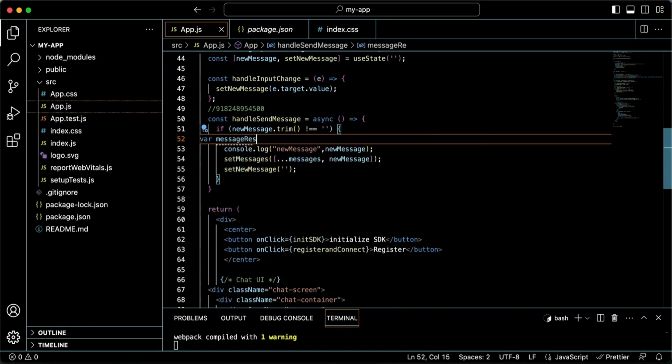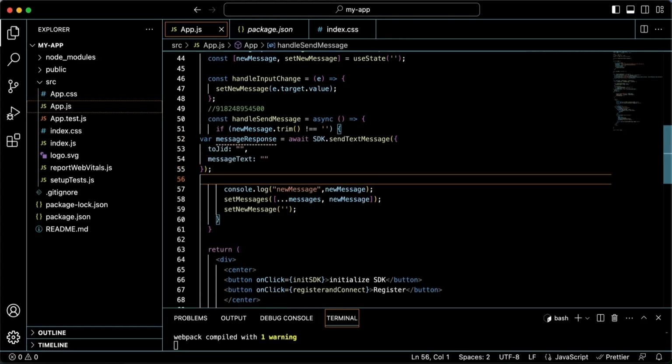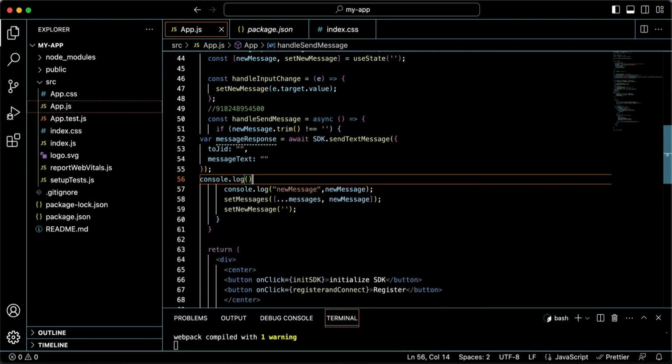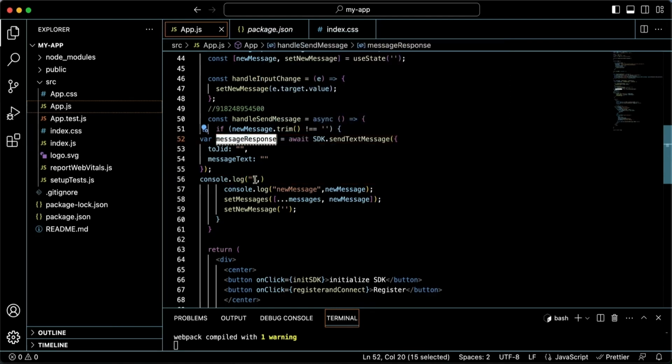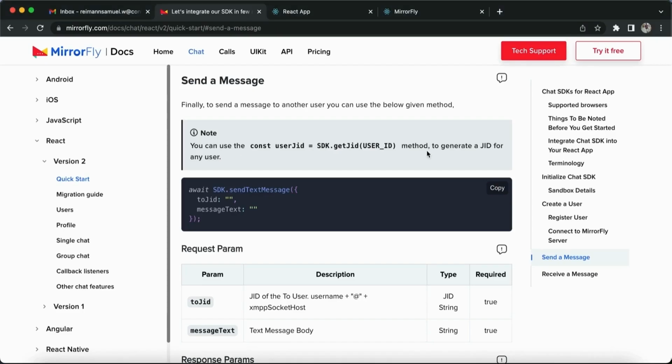While using await, the function should contain async. The send text message accepts two major params, which are toJID and message text. Console log the response for send text message, because while sending the message, it shows the status as success or failure. The toJID param represents the user to whom the message is to be sent. Let's see how to generate a JID for any user.